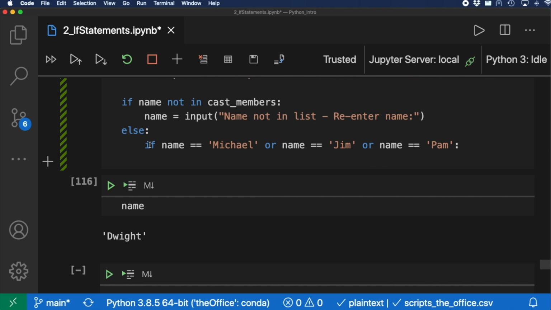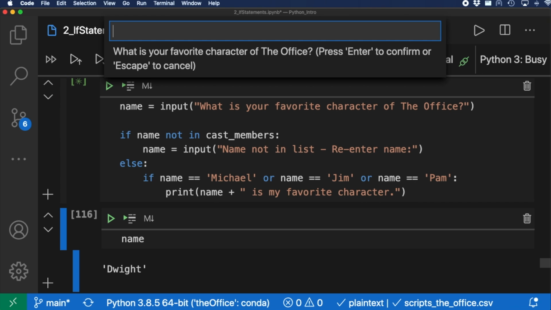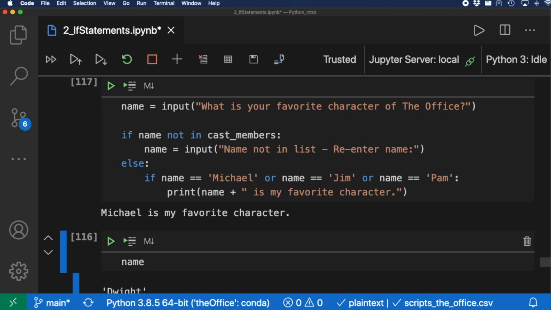Okay, so in this case, we're doing the if. So if the name is equal to Michael, or the name is equal to Jim, or the name is equal to Pam, we want to print out, hey, the name, and then plus is my favorite character. And now, like always, we should just run this for troubleshooting purposes. So we'll do a shift enter. What is your favorite character in The Office? I'll input Michael, press shift enter. And yeah, we got Michael is my favorite character.